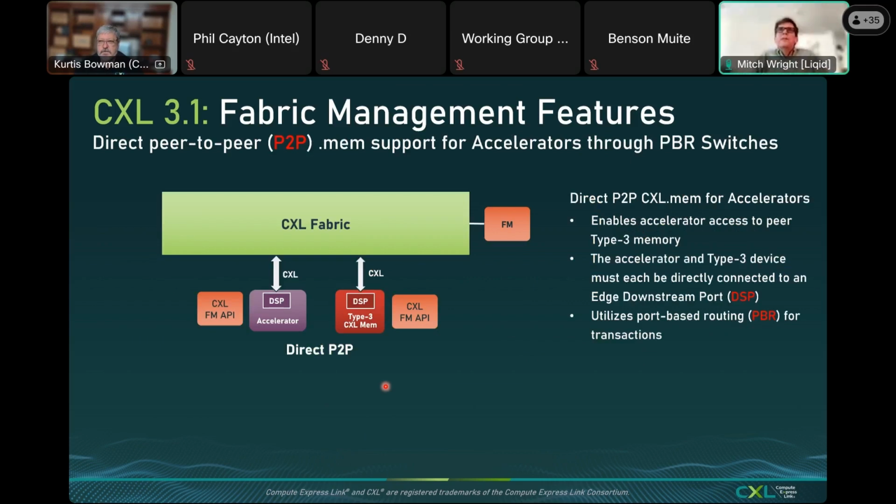So again, to emphasize the peer-to-peer operations for memory to memory, and device to device, and that these operations are managed through the Fabric Manager API. And this is a port-based routed topology.